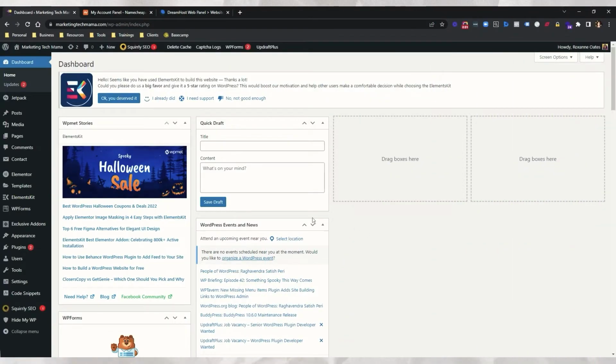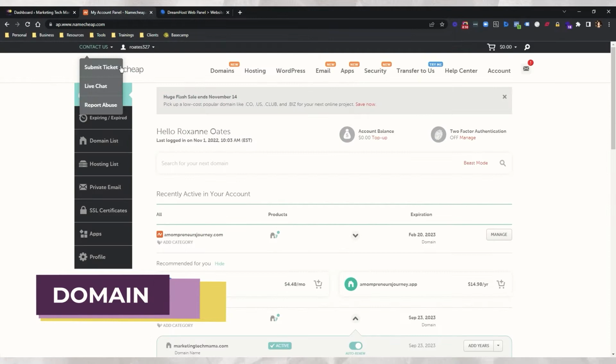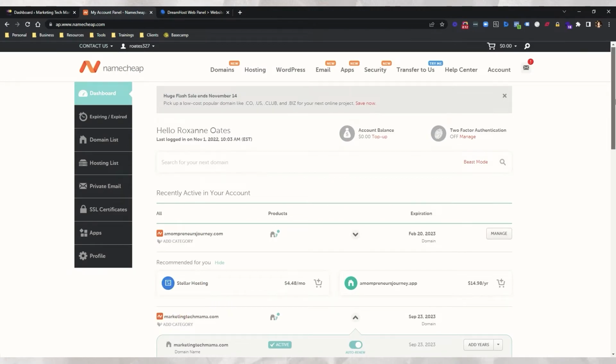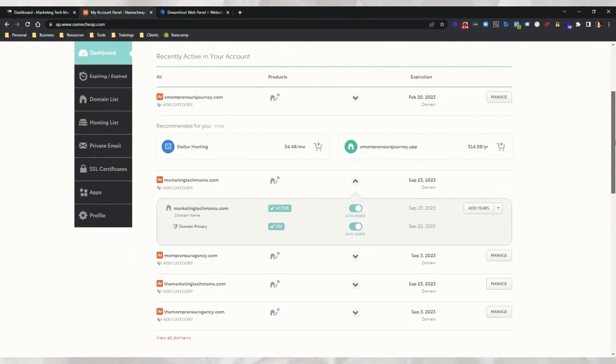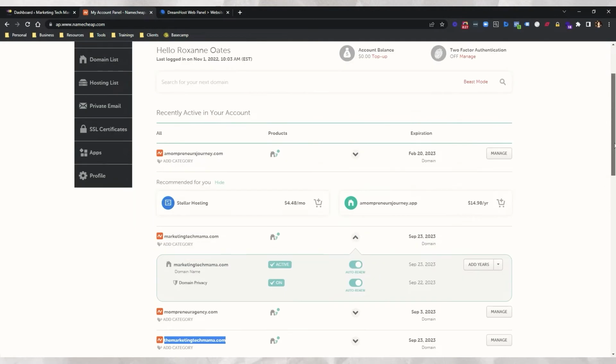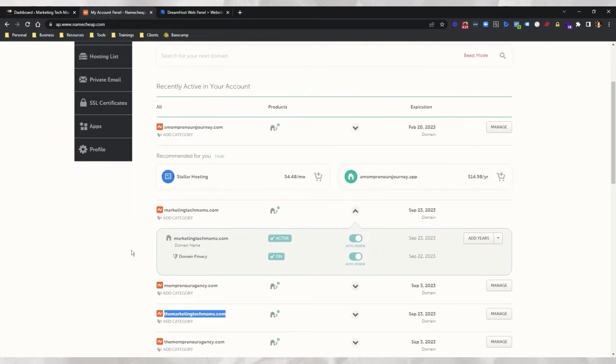Okay, so this is the back end of my WordPress website, but we're going to go through each point that I mentioned. The first one is the domain, and like I said, I'm using Namecheap. You can use whatever you want. But I also bought Marketing Tech Mama, just because I wanted to have both of those domains. So that's point one. And like I said in my last video, they both are joining together. So we're just going to go ahead and move on to point two, which is hosting.